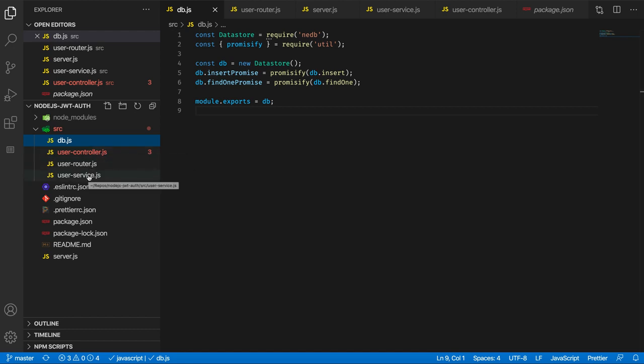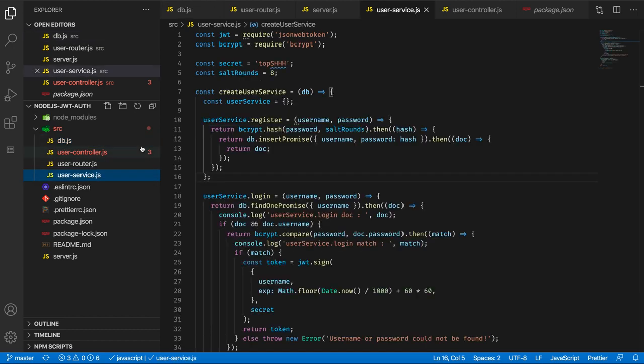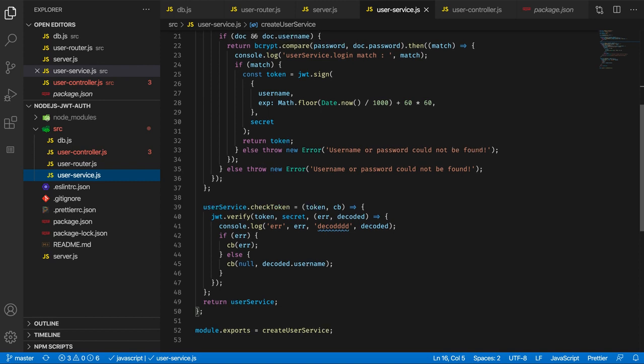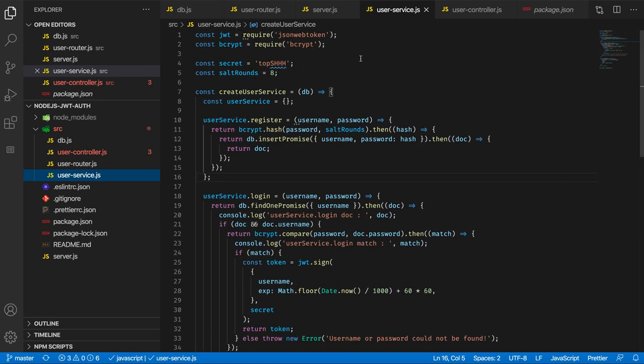Next thing, we will move to the service layer. Again, for the service, we are going to need 3 methods. The first one to register, the second one for login, and the third one to check the token. Now, I wanted to mention that I'm creating a factory method, which you see here on line 7, called create user service.